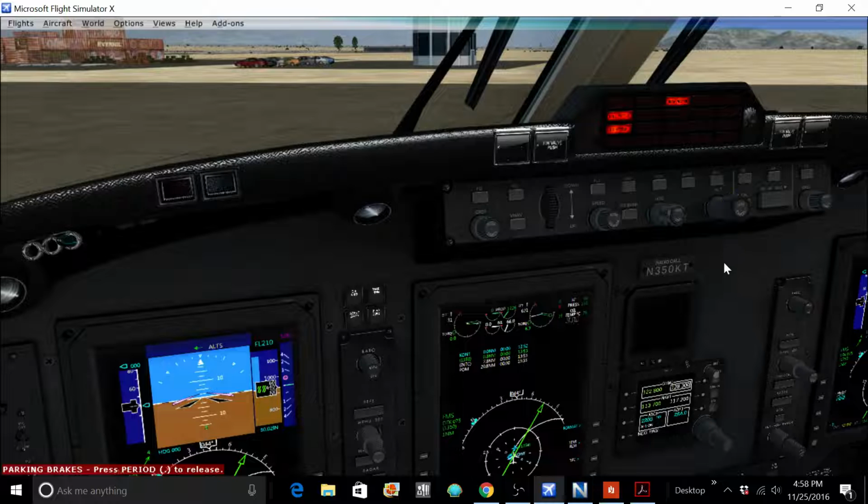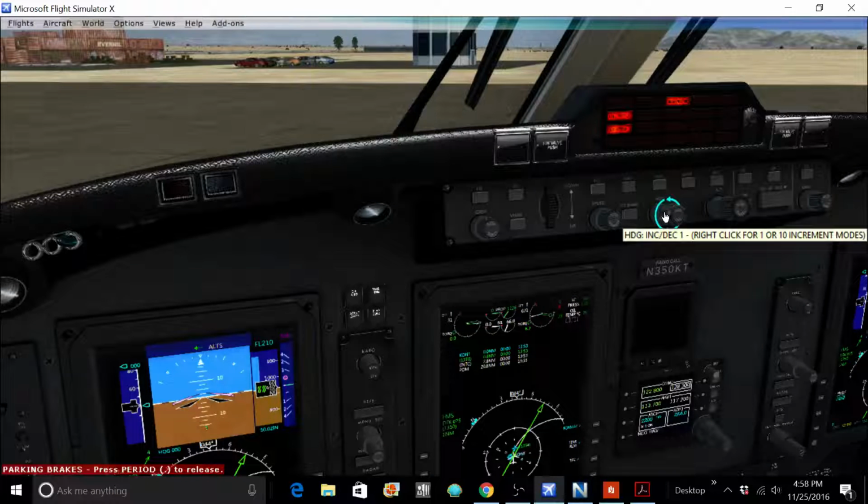Okay, the heading of the runway for our departure, I am going to plug in 76, and you could do this thing too. I could right click for 10 degree increments, but I'm just going to 76. So I'm not going to do that.